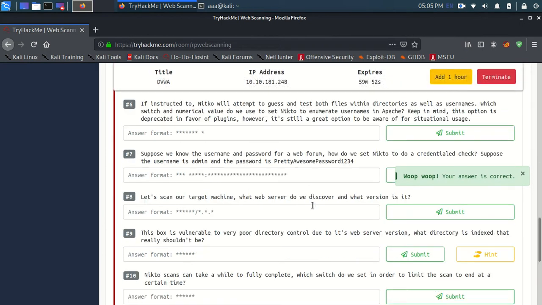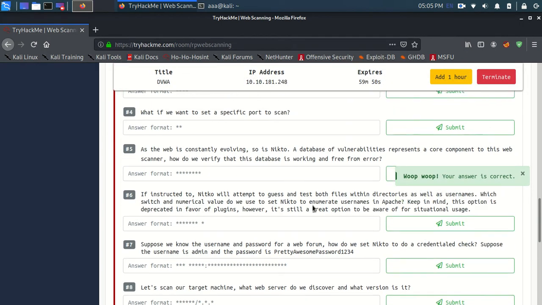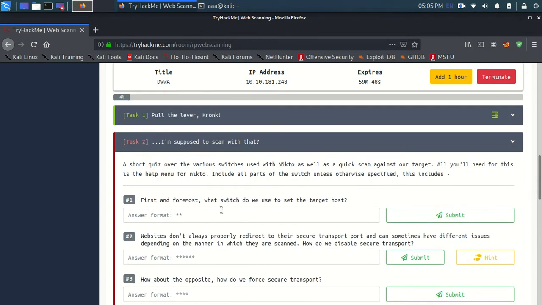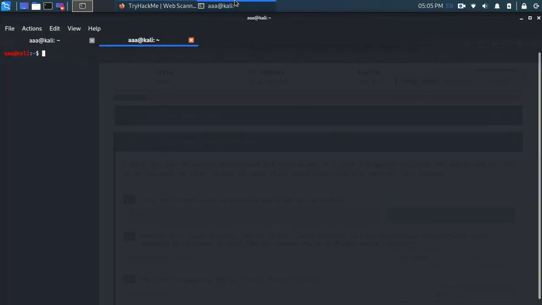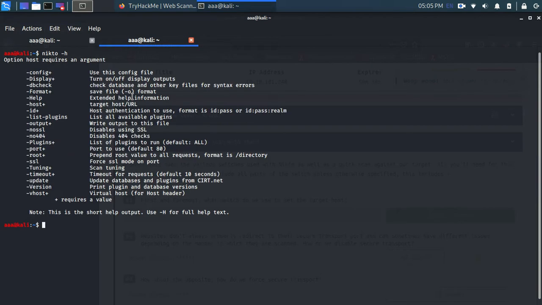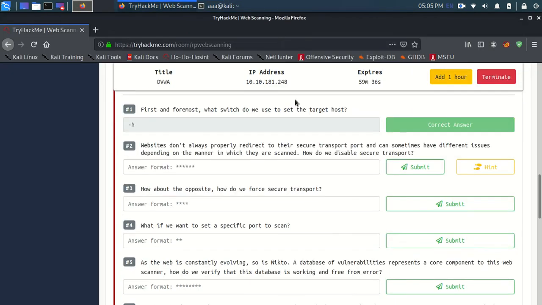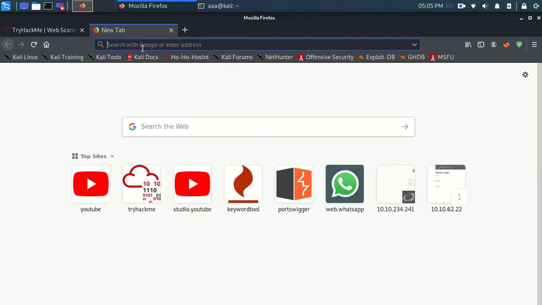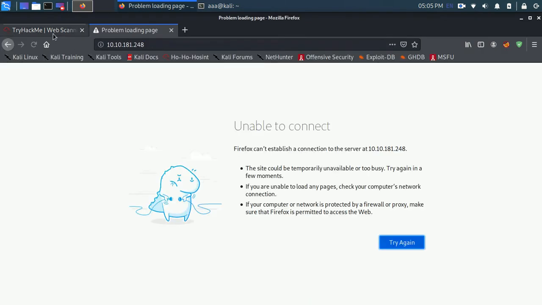So these are the questions which we need to do. Which switch do we use to set the target host in Nikto? It's -h. So they're asking about Nikto, so nikto -h, and these are the commands. I'm just going to wait for a little while till this page loads.